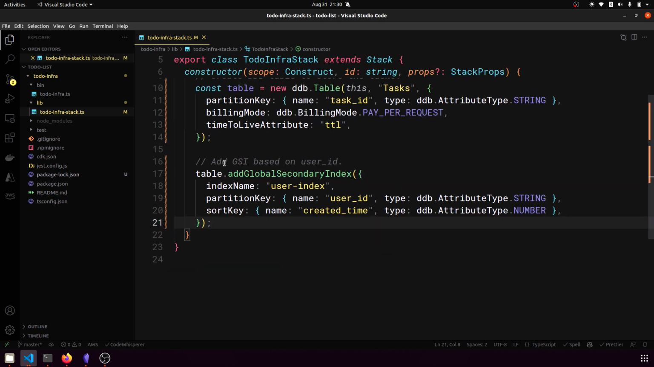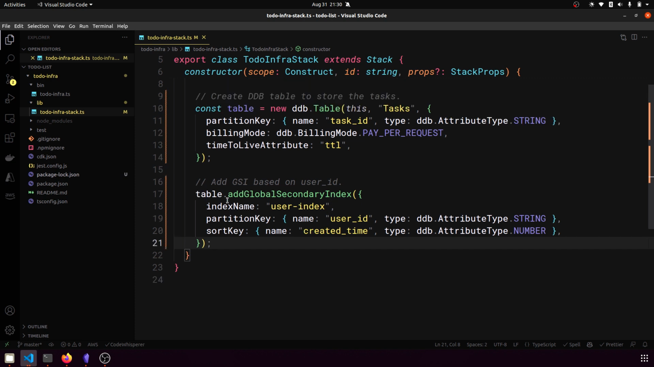The next thing I'm adding to the table is called a global secondary index. So from here, I do table.add global secondary index, and these are the parameters. The index name is going to be called user index, the partition key is going to be called user ID, and the sort key is going to be created time. That's going to be a Unix timestamp as well, and we're going to store that as a number.